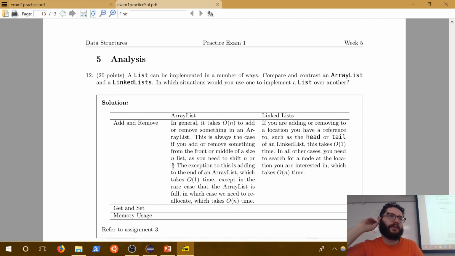So given an index to add, if you want to add it to the beginning, you have to shift all the items over. If you want to remove it from the beginning, you have to shift all the items over the other way. Same thing with the middle. You'd have to shift half the items over and then the other half the items over. The only exception is adding to the end of the array list, where typically that will take constant time, except when it doesn't.